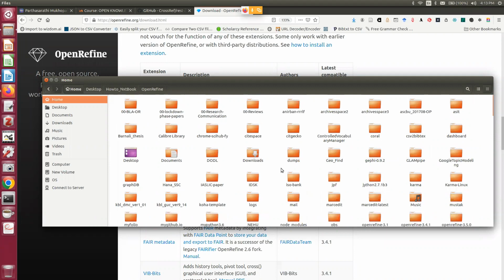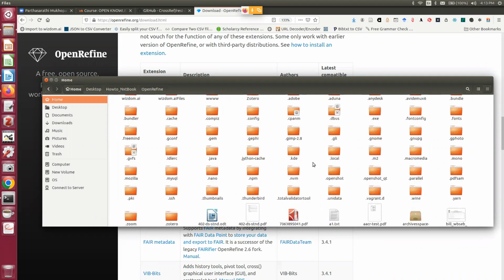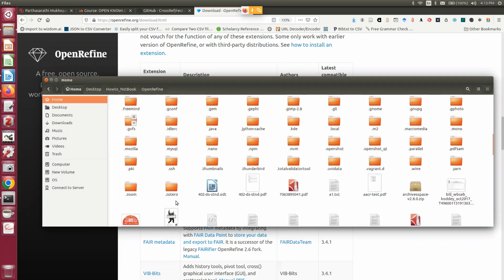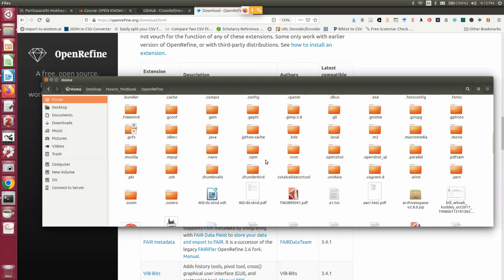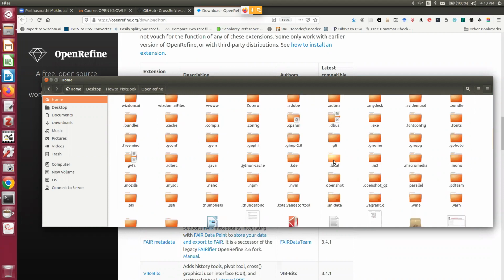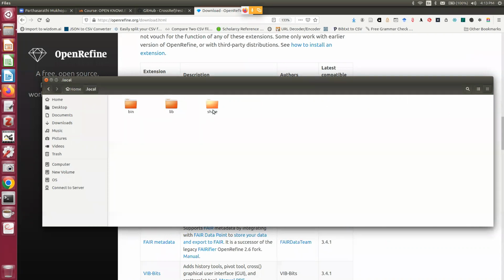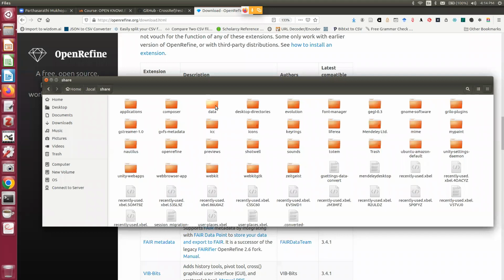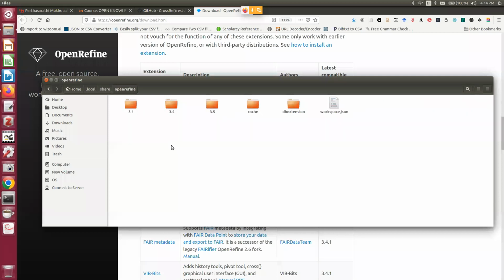Then you need to come to this .local folder. Then under .local you will be finding a folder called share. You go to share. Under share you will be finding a folder called OpenRefine, hopefully. So this is OpenRefine, and I'm using a lot of different versions side by side as a tester. So I am just concentrating on version 3.5.